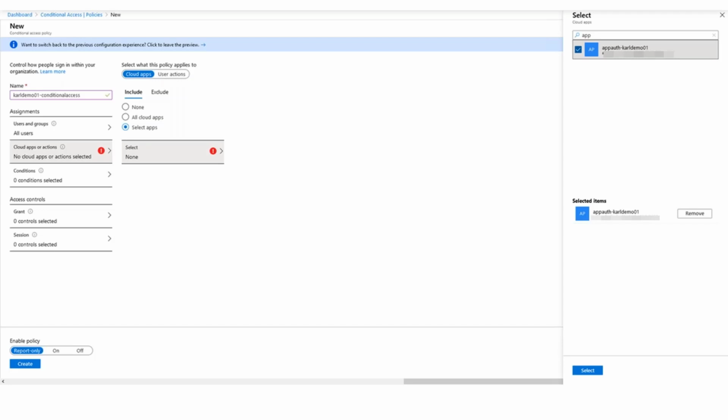And for live environments, I really recommend to first enable this in the report only mode. And once you've verified the access, then you can finally turn this on, because using this, you could even lock yourself out if you're not careful enough.